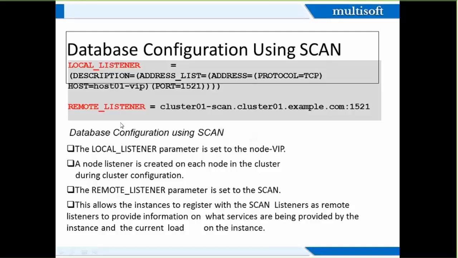I'm repeating again. The pmon process of that particular node registers the load information to that particular scan listener, whatever name has been provided here. And because 3 scan VIPs are running there and 3 scan listeners are running there, the same thing is running on 3 nodes. So all these 3 nodes contain the load information of all the nodes of that particular cluster, right? This is called client-side load balancing.